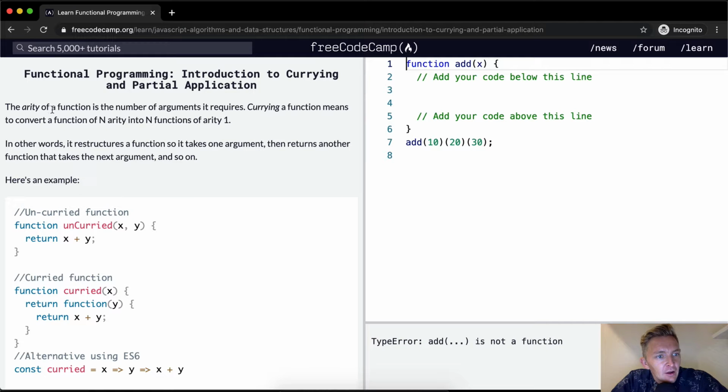The arity of a function is the number of arguments it requires. Currying a function means to convert a function of n arity into n functions of arity 1. In other words, it restructures a function so it takes one argument, then returns another function that takes the next argument, and so on. Here's an example.